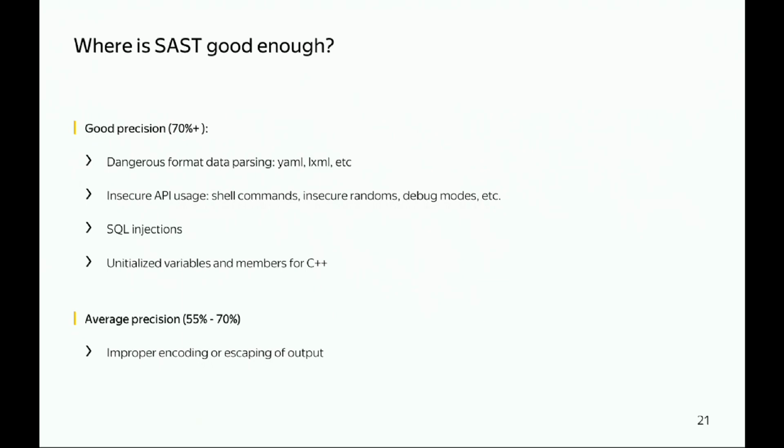Average precision we got in encoding and escaping cases. If you have the standard frameworks, for example, React, Angular, JavaScript, some stuff like that, you could use SAST with average precision, but it's still sometimes like a coin flip. It's not very good, but still.